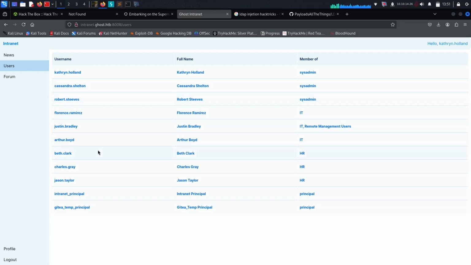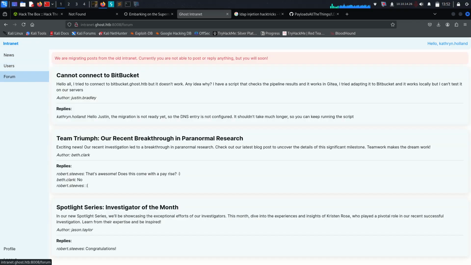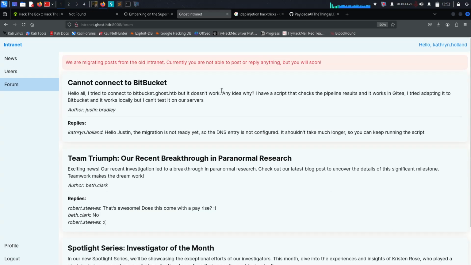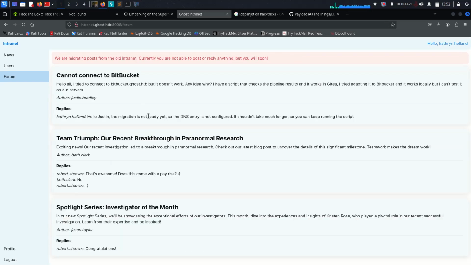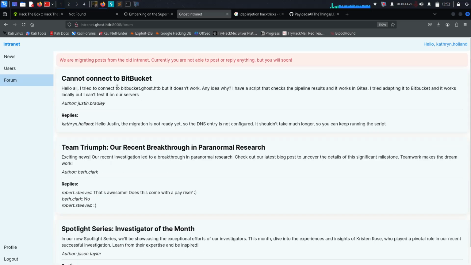So we are already getting the usernames here, so it will be great for the grabbing tab. But before they do this, let's go to the forum. I think they are chatting here about something, and we are getting something different. It says it cannot contact the Bitbucket, and someone wrote, "Hello all, trying to connect to Bitbucket." So we are getting another subdomain, which is Bitbucket, and we also check that there is also GTA running.